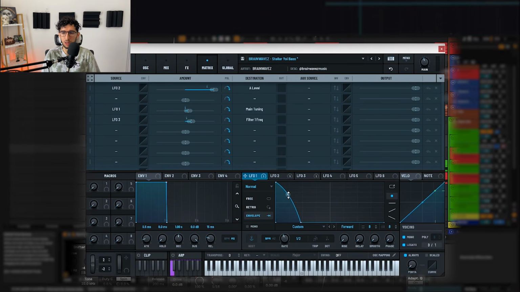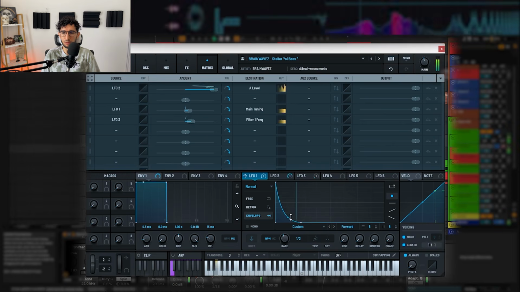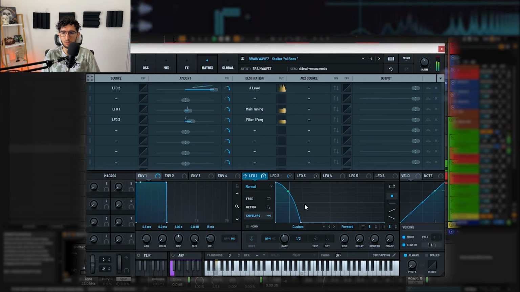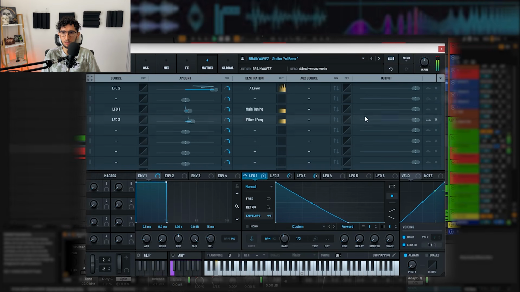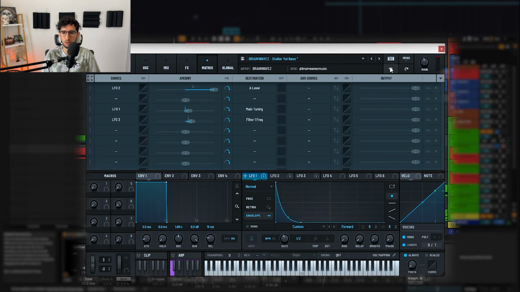So let me show you how that sounds if I modify it. I can make it longer. That's also a cool effect, but for this one, I just wanted something like that.